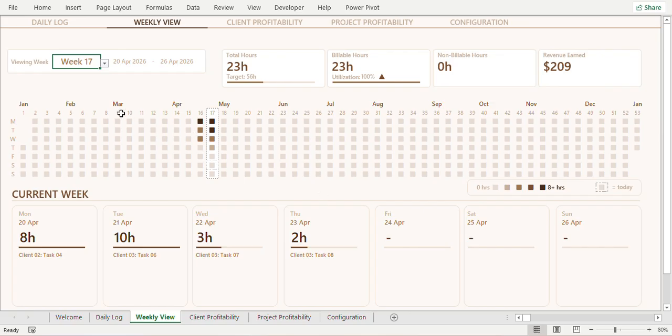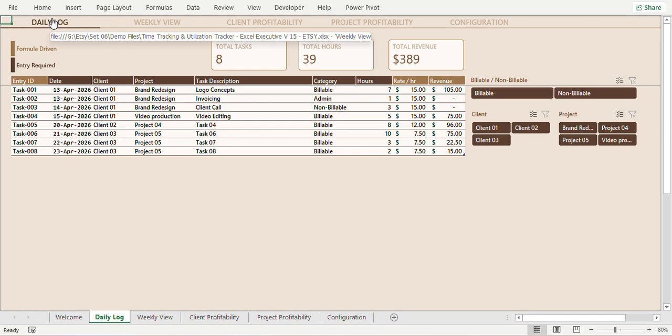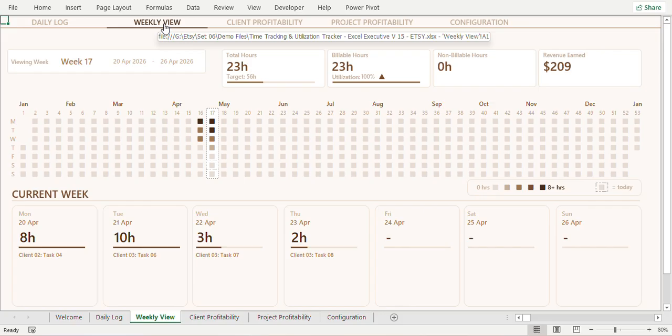So again, this is basically the total product. You enter your tasks on a daily basis here. The weekly view gets updated. You see your utilization in one view. It gives you the picture of the whole year, and it is very easy to read, very visually pleasing, and it will give you the exact information so that you can utilize your time in the best possible manner.